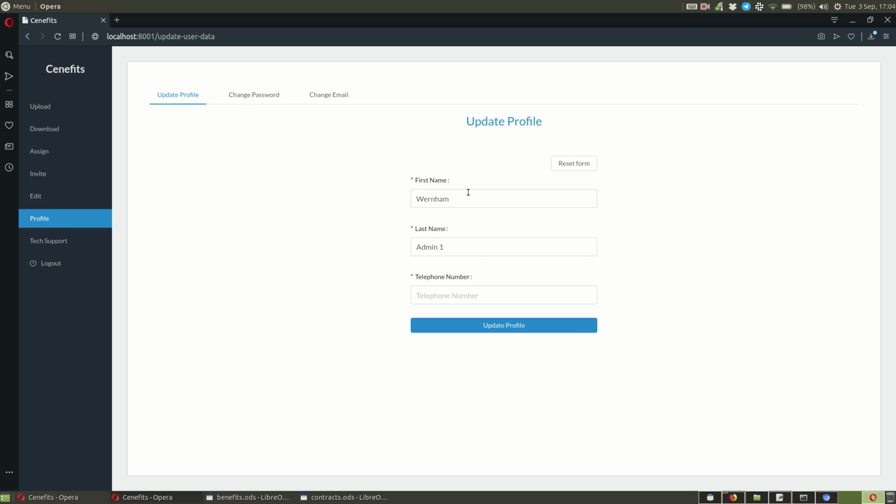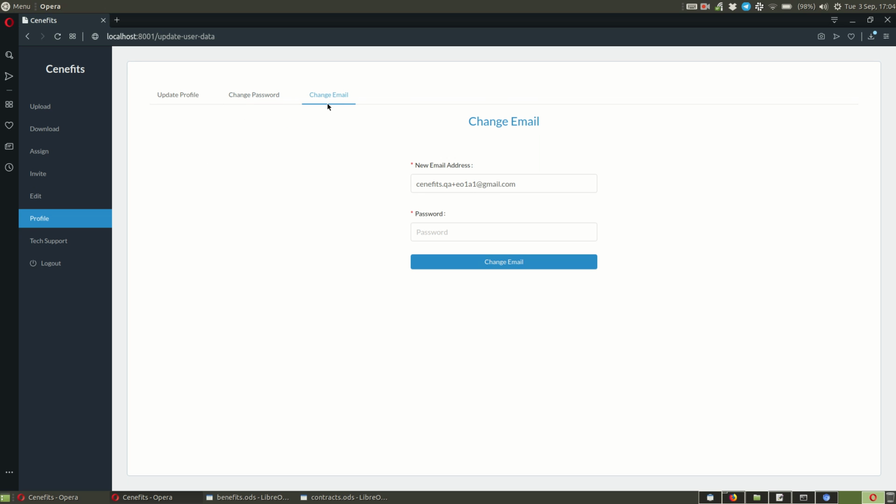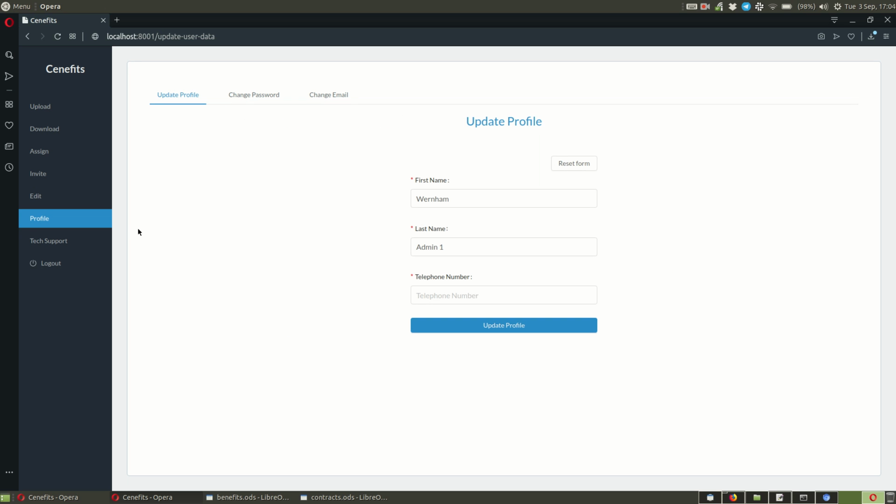Clicking on profile, change your first name, last name, phone number, change your password, and change your email address if you want to. And you can click on this link to open our support site.